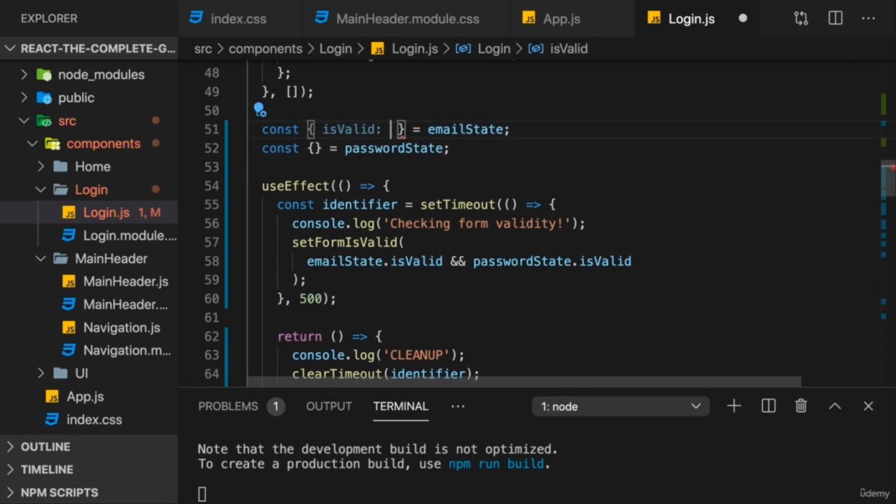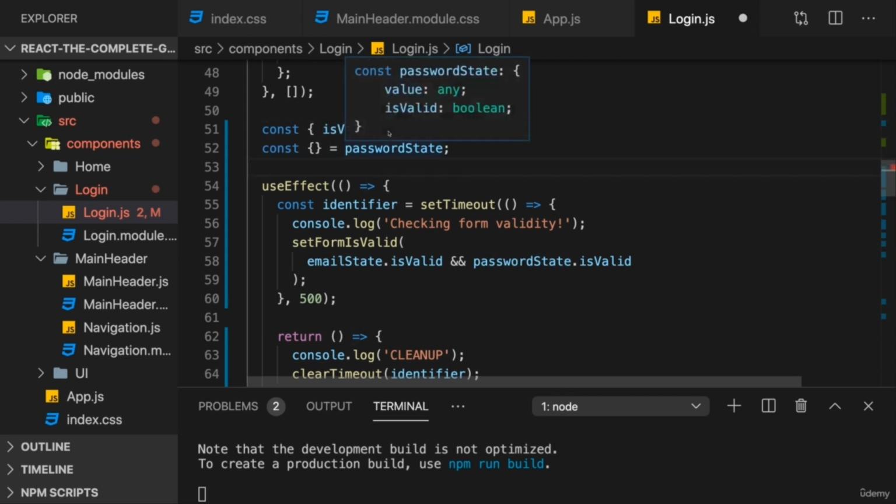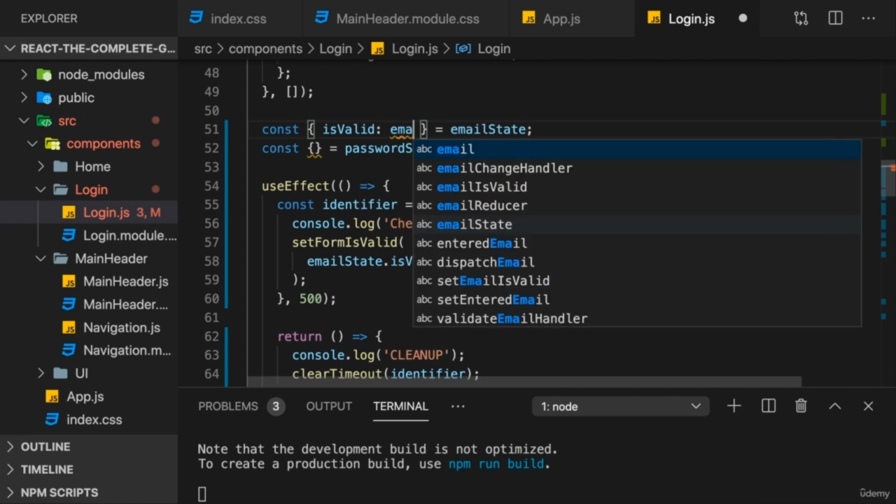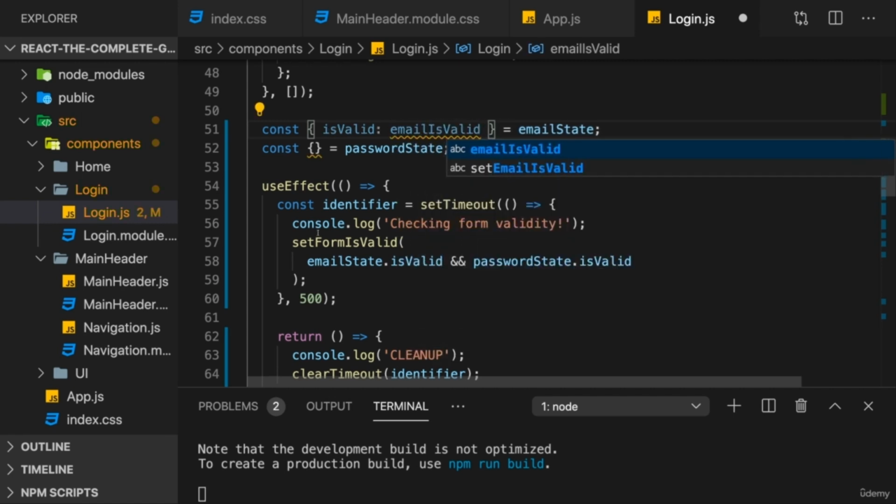We can add a colon here, which now won't assign a value because we're not creating an object here. We're using it on the left side of the equal sign. This is simply the syntax for object destructuring. And with the object, we now assign an alias to the extracted property. So we're pulling out the isValid property, but we're storing it in a constant which actually could be named email isValid. And the same here for the password.